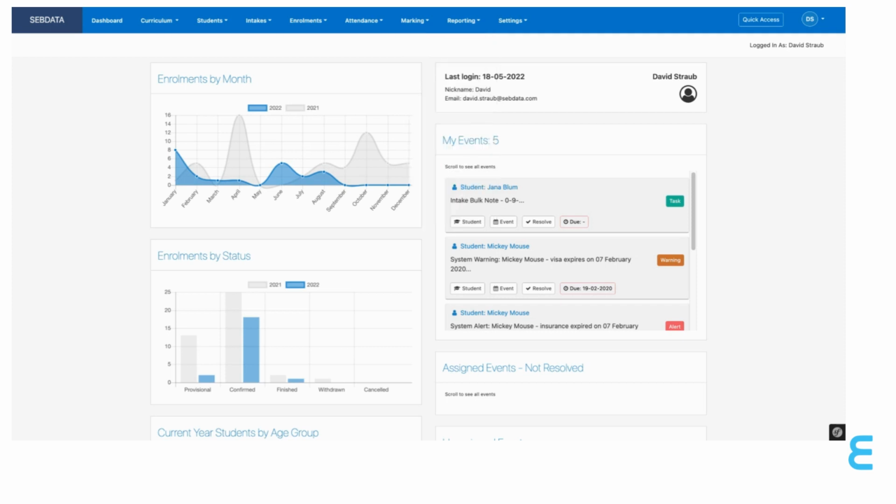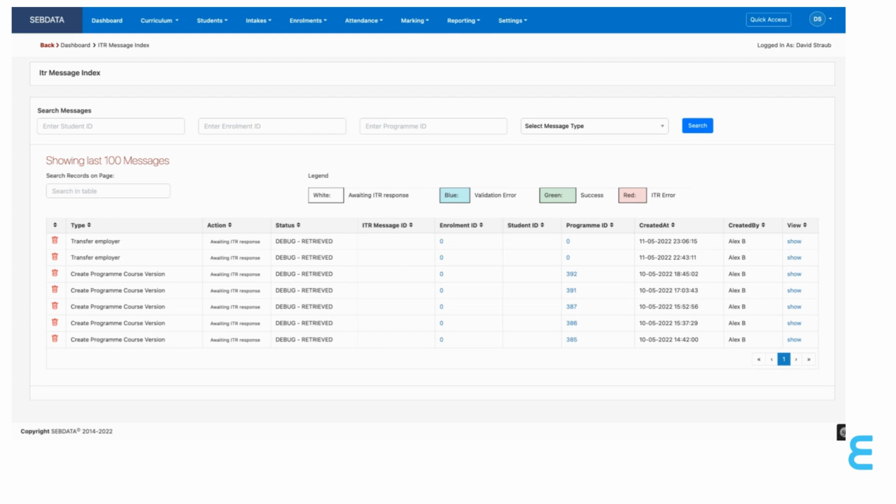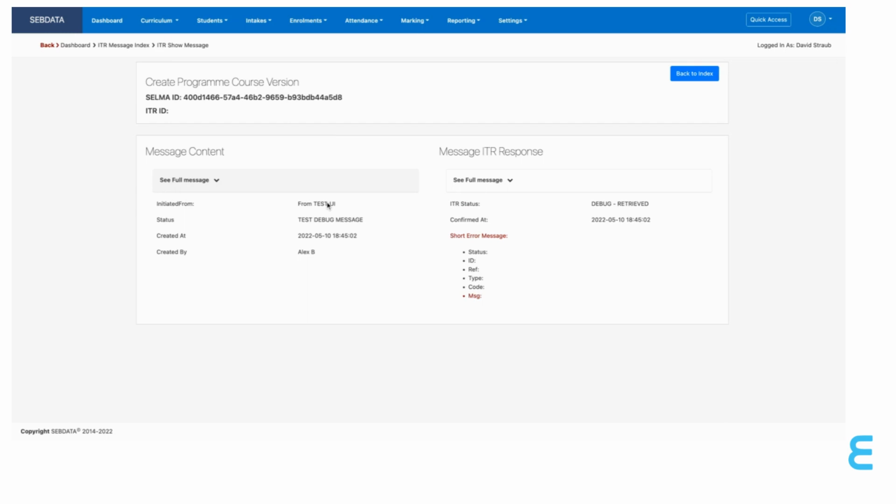The ITR is a fully integrated and live reporting technology. Whenever you create a program for the ITR, validate students, enroll students, update their enrollments, or enter pastoral care notes, messages will be automatically sent to the Industry Training Register. This page here shows the overview of messages being sent and if you may have messages that contain errors that need fixing. You can dig into these messages and see what was actually sent to the ITR.